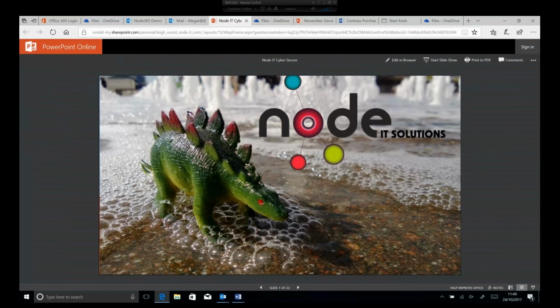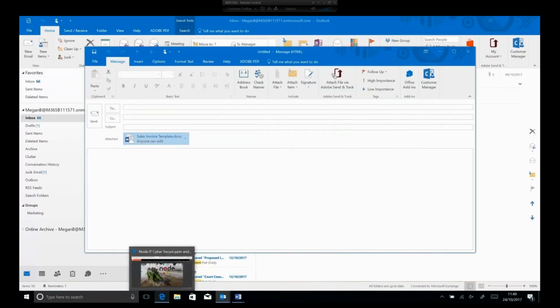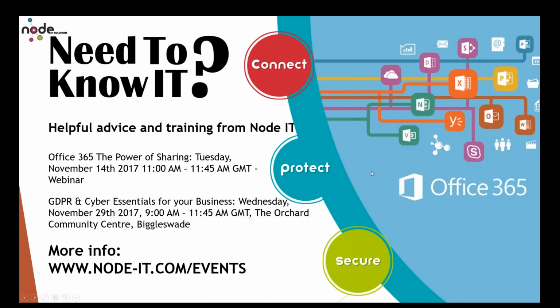So we've got Office 365, the power of sharing, which is on Tuesday, November 14th. Same format as this, and we'll be discussing Microsoft Teams, which is going to be the replacement for Skype over the next year or so. It's a really good platform. We'll look at how you can collaborate with your Word documents and Excel documents with each other, and we'll do an online demo of that. We'll also go into a little bit more on sharing, because from the questions I've had today, people want to know more about that.